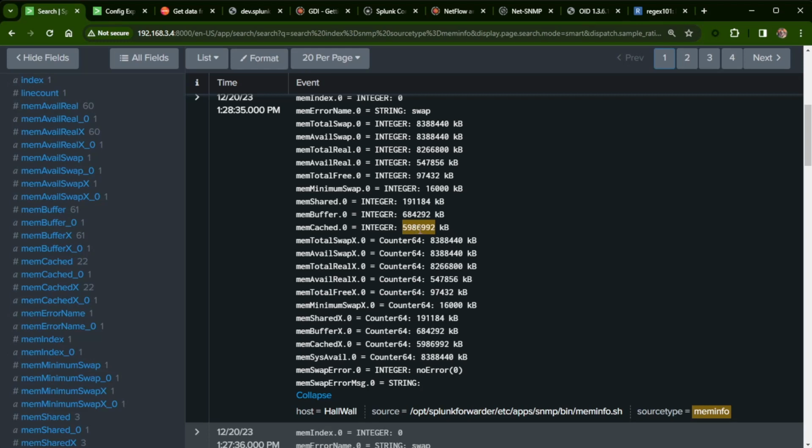And I'm actually going to add together cached, mem avail real, mem total free, and mem shared. That's what I've figured. And when I start comparing it to what OPNsense tells me, it gets me pretty close to the exact number. So let's do that with an eval.